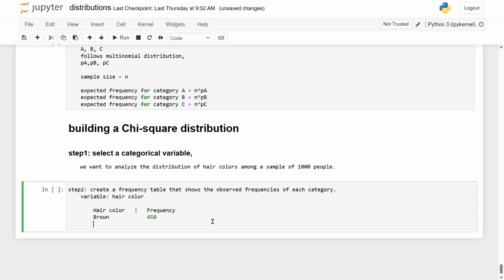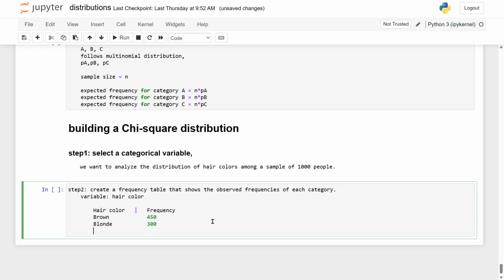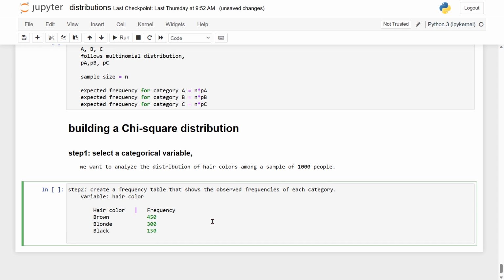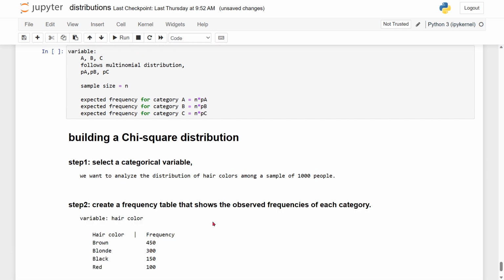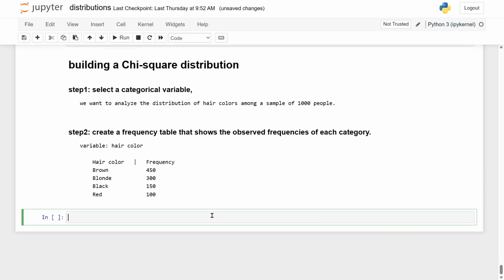450 people we have, and then blondie we have around 300. Then black, obviously Indians, it's 150, and then red, so you got around 100. So that's our data frequency. So this is our step 2.